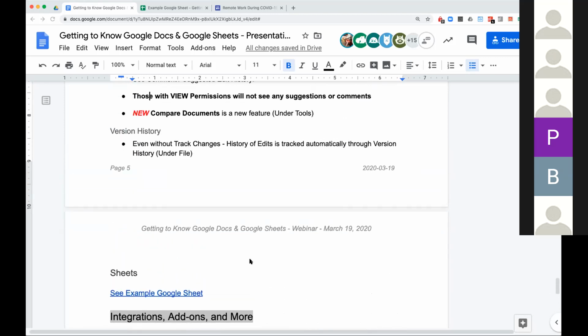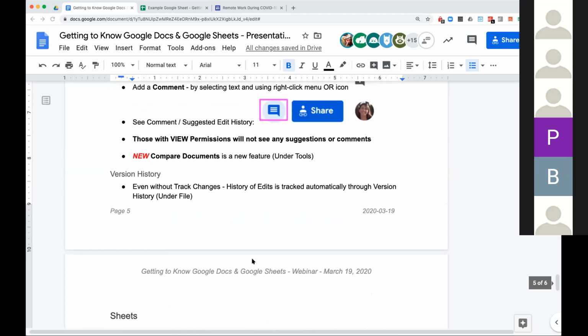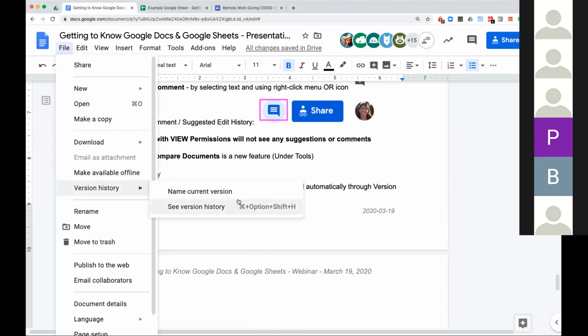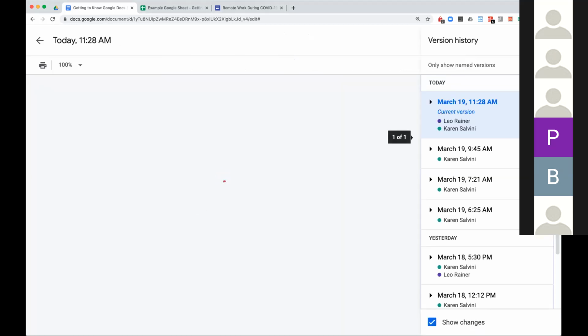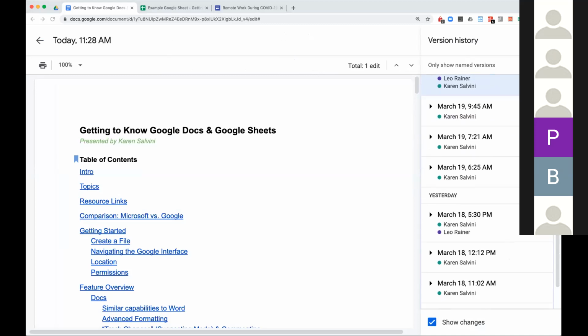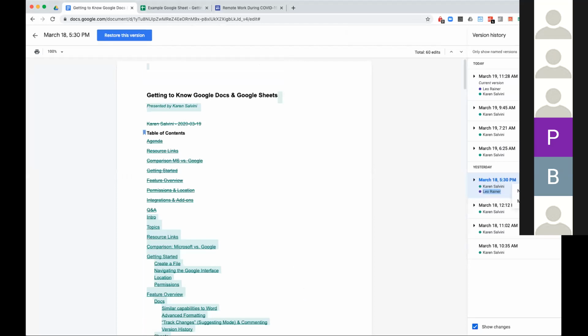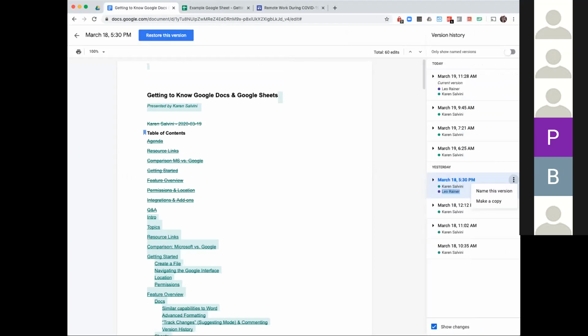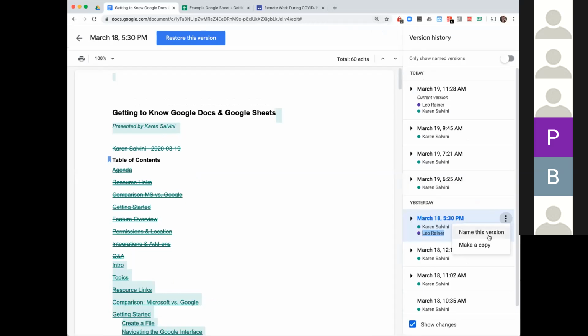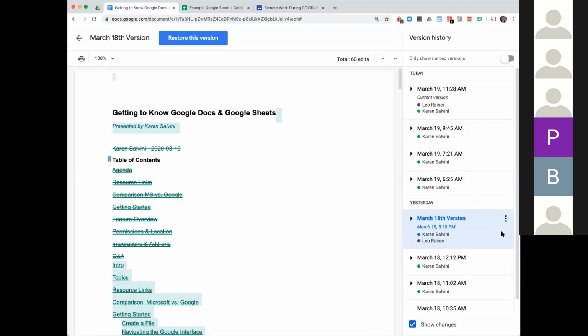So I am going to move on to Google Sheets. Name versions. Under version history, there is something called name current version. And I think you can do it in the version history itself to choose one and say, I want to name this version. Let me make my screen a little bigger. I want to name this version. And maybe I want to name this version the March 18th version, something like that. This will be available to anyone with edit rights to the document.